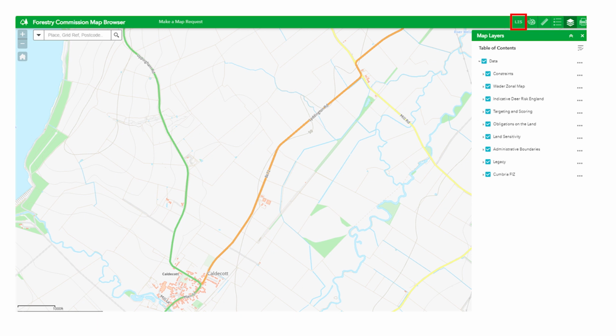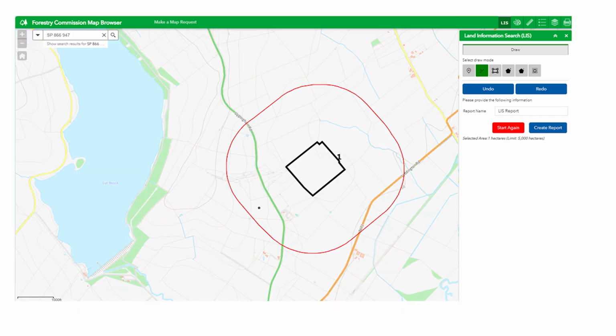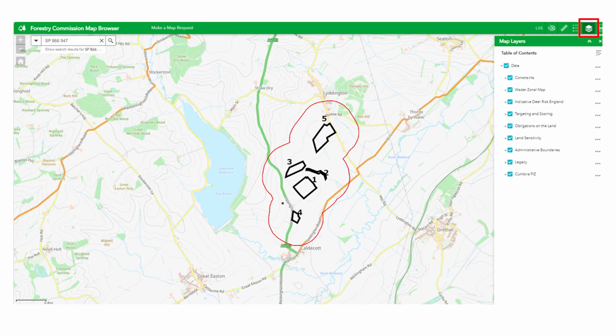In the top right-hand corner, select the LIS button, select the line function, and accurately draw all of your compartments. When you have finished drawing a compartment, double-click to finish. After each compartment is drawn, the map will zoom out, showing you the buffer zone of the LIS search. Keep repeating until all compartments are drawn. The compartments will be numbered, and it is useful to draw them in the order as they are shown in the application form.